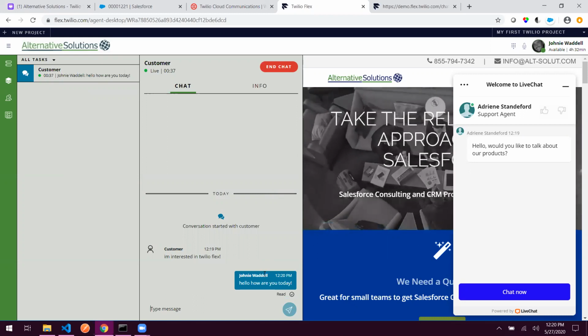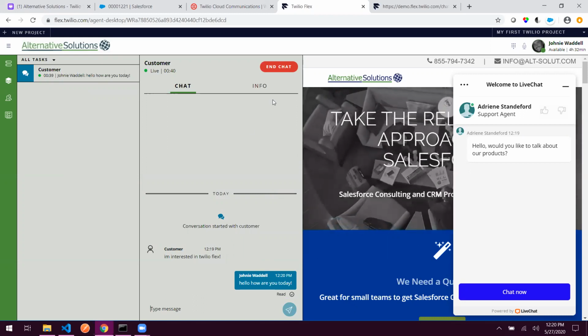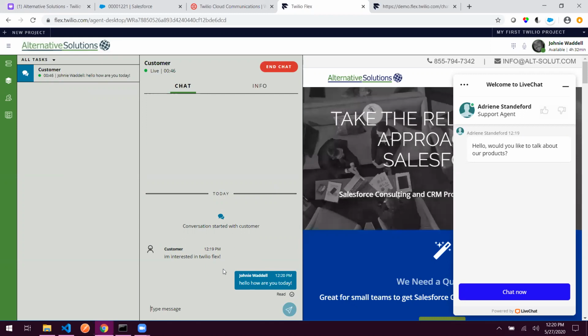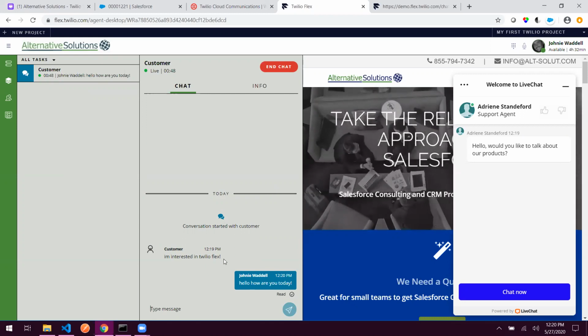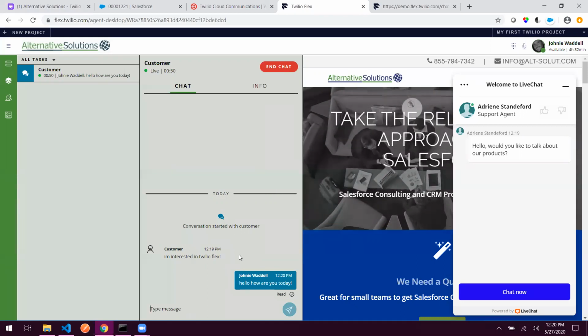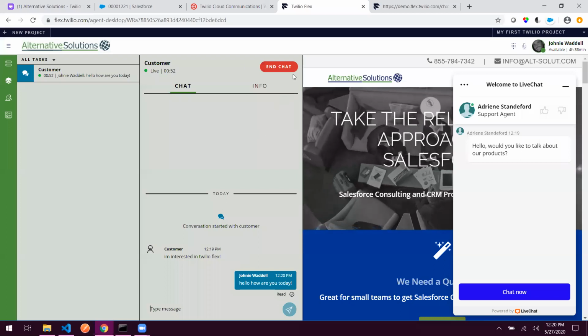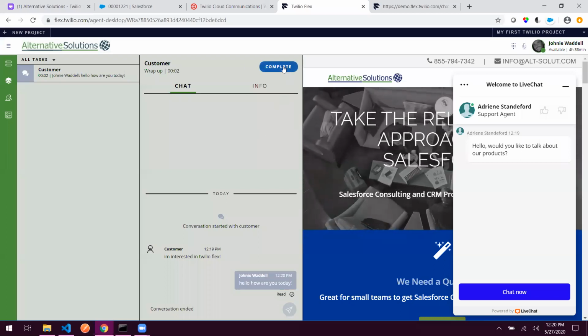This will go on until everything is finished. If you want, you can actually automate this flow process to ask a few questions ahead of time before you actually get someone on the line with them. When we are done with this, we can go ahead and just hit end chat.